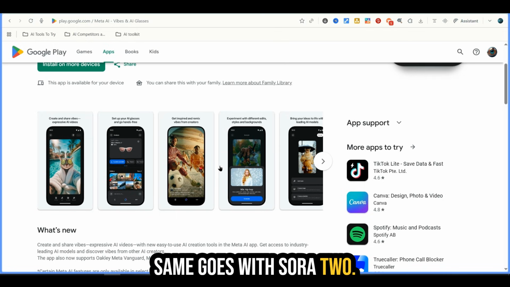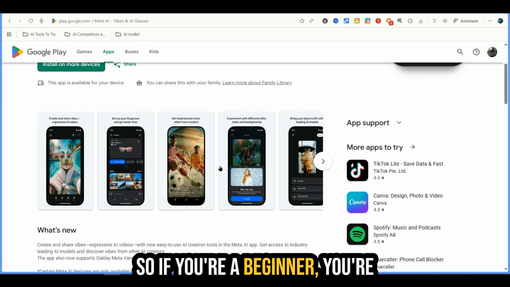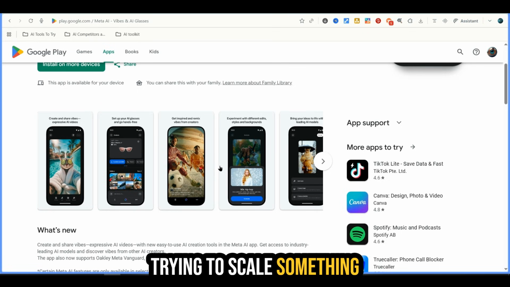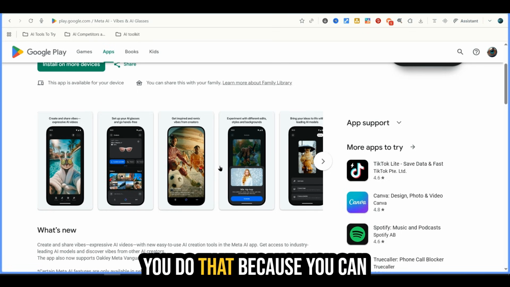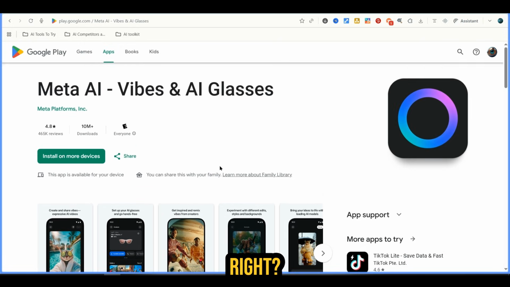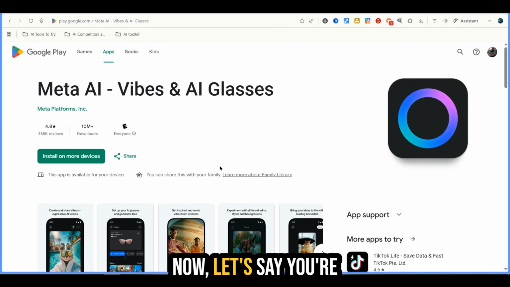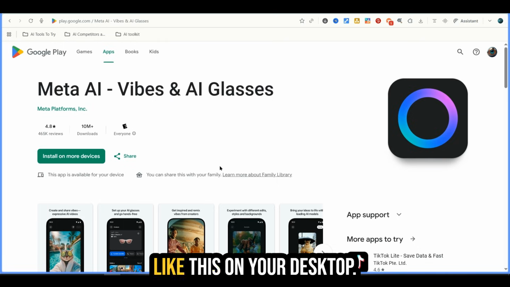Same goes with Sora 2. So this is completely free. So if you're a beginner, you're trying to learn, or you're trying to scale something quick, this is going to help you do that because you can create as much as you want, right? Makes perfect sense.